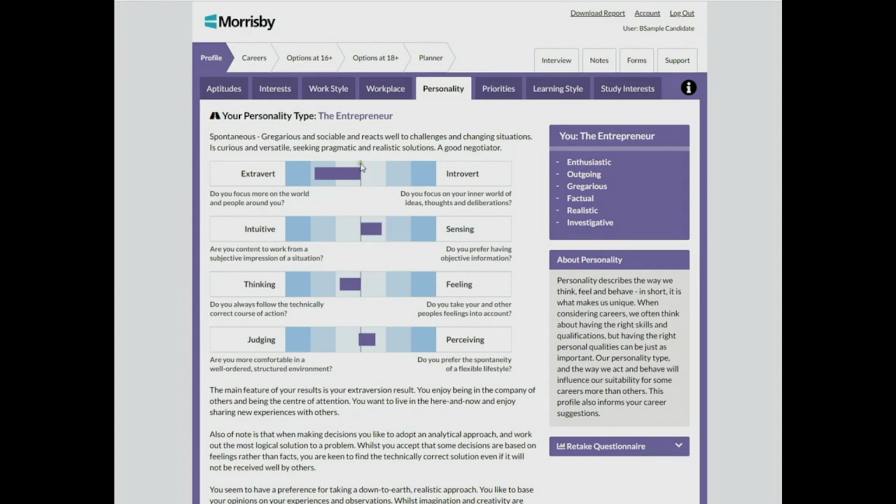The way the system works is that the longer the line, either one side or the other side of the centre point, the stronger the preference for operating in that way. So this person has a strong or a fairly strong preference for focusing more on the world and people around them. Somebody else might have a focus on the inner world of ideas, thoughts and deliberations. The questionnaire can be retaken over time.